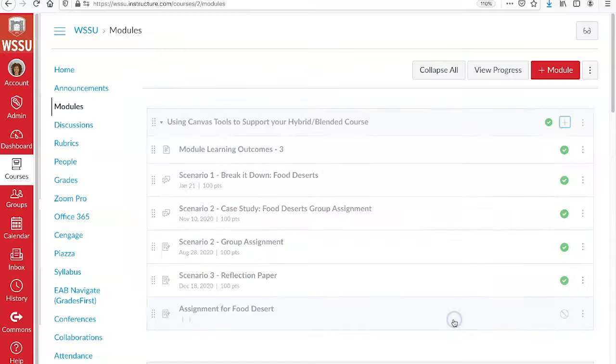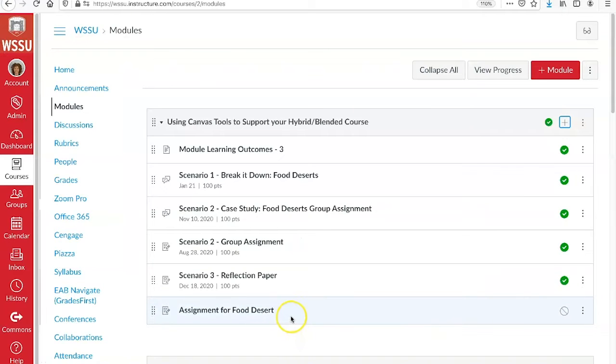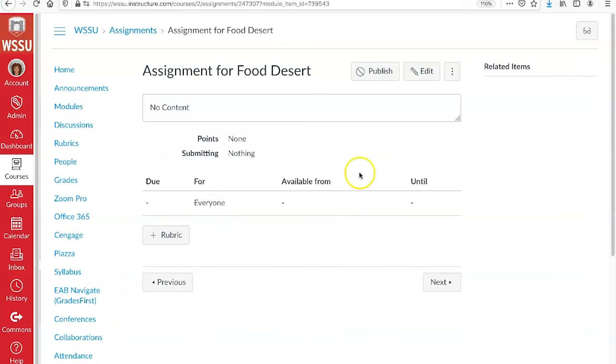And add item. So anytime that you add an item to a module, the new item will appear at the very bottom of the module. So what I'm going to do now is select assignment for food desert. I'm going to select edit.